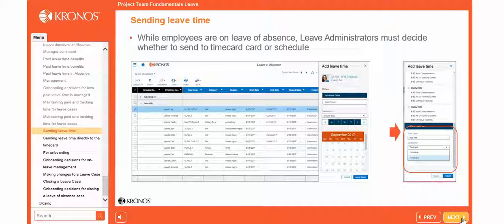If you have employees who have been on leave of absence for a few days and you are now opening a leave case for them, you may want to send the initial leave hours to the time card. Doing this lets you sign off on a pay period that needs to close and that includes those hours, while allowing you to finalize the leave case. Your Kronos onboarding team will help you decide which option is appropriate for your organization: send leave time to the time card, schedule, or a combination.